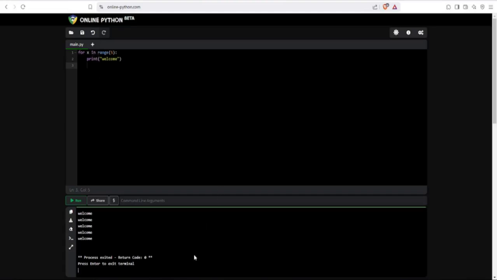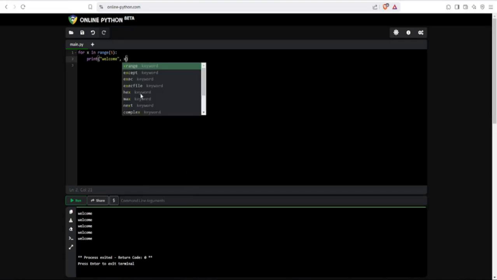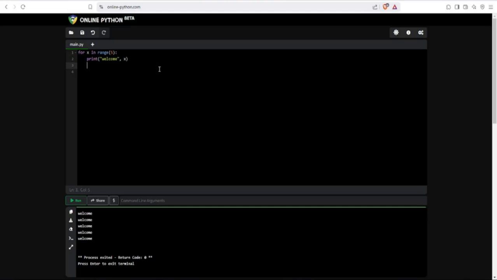Let's take it a step further. Print welcome, x. Now before pressing run, think for a second what's going to happen inside the platform. The system will take the word welcome and add the value of x, which increases every time by 1. However, one thing that might confuse you is that in Python the incrementation will start from 0, and then 1, and then 2, etc.